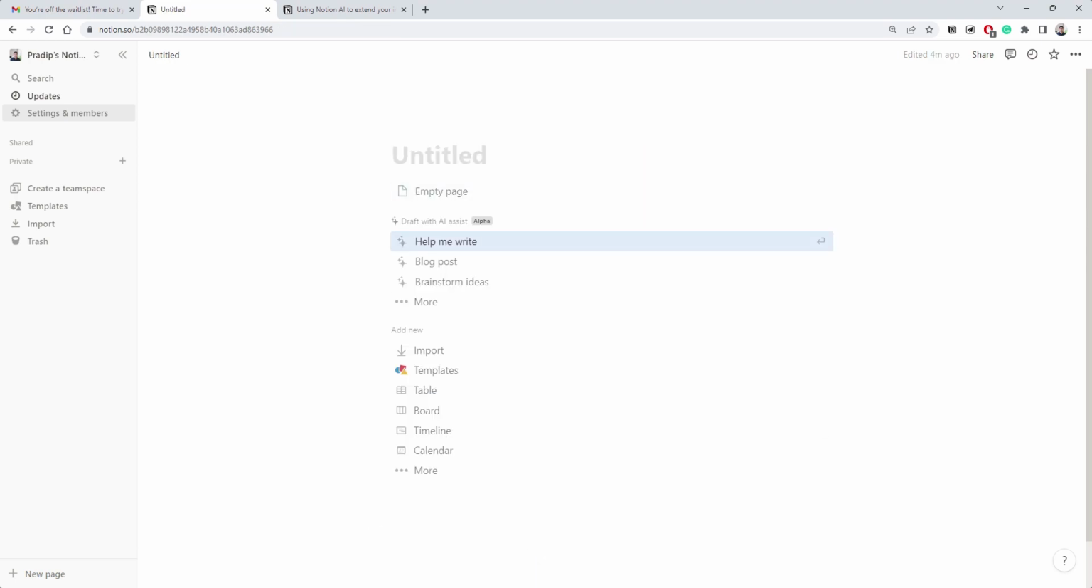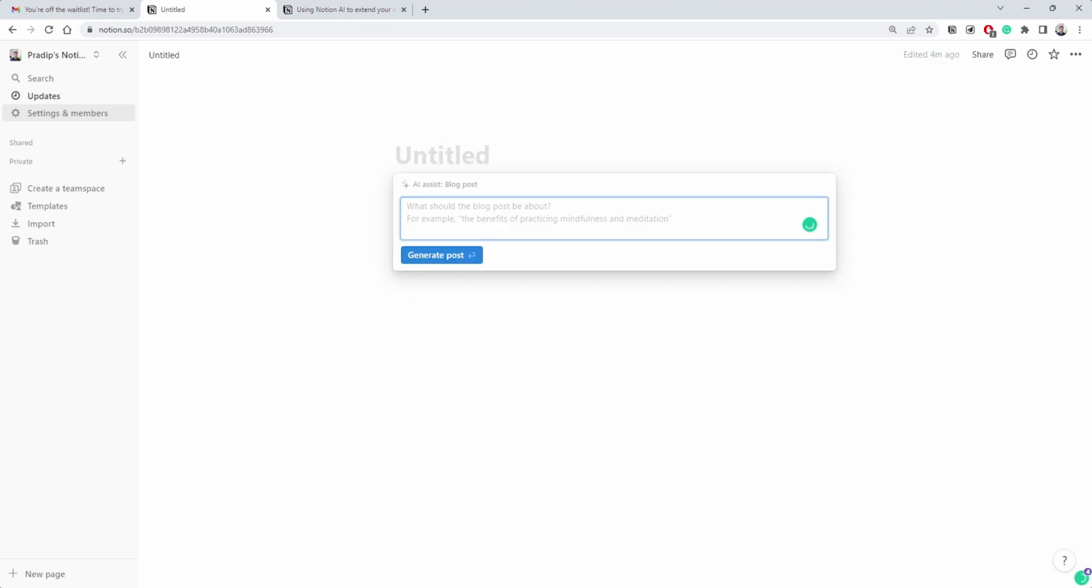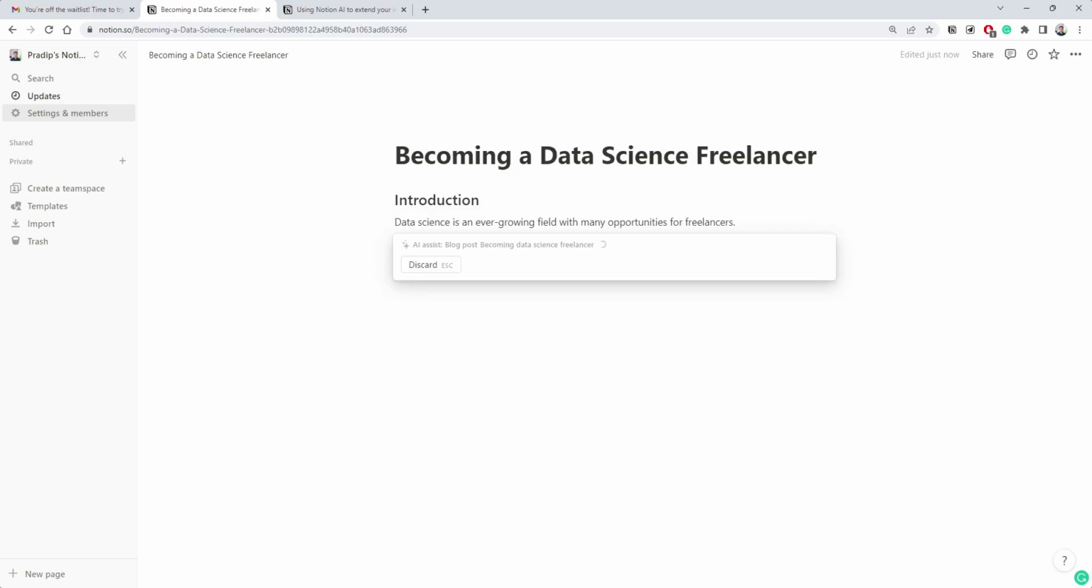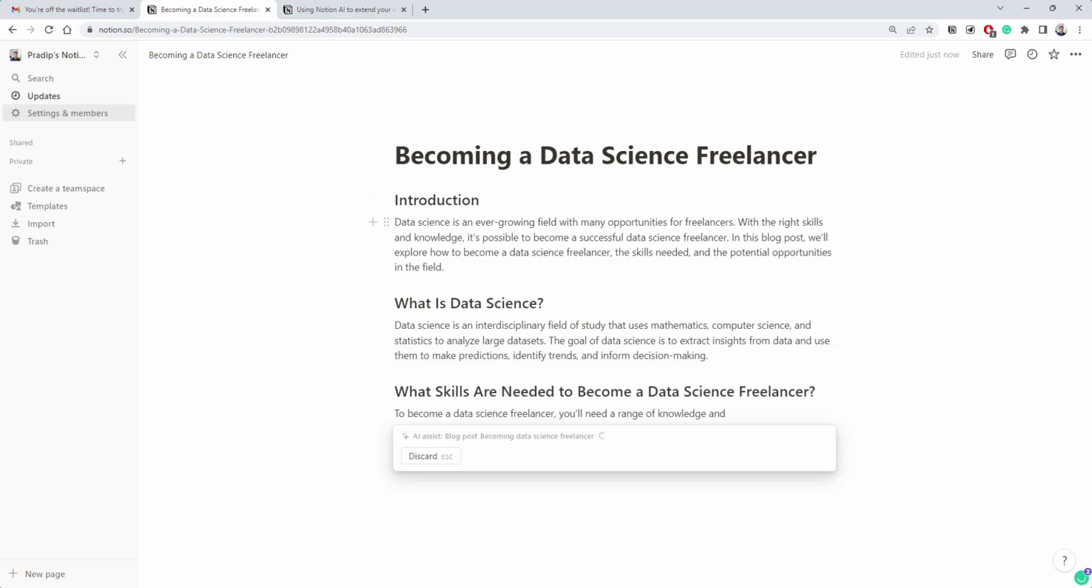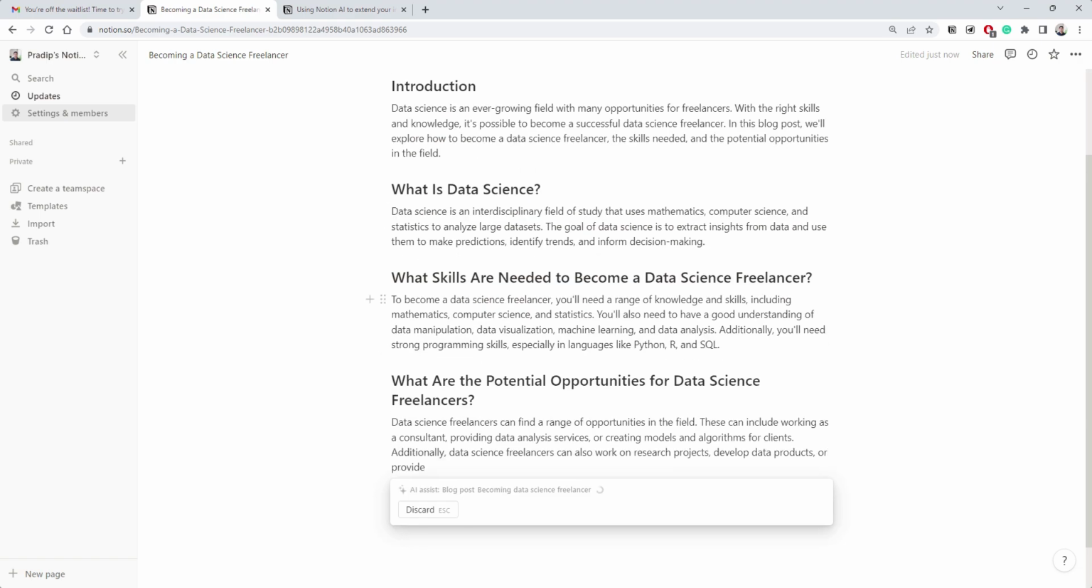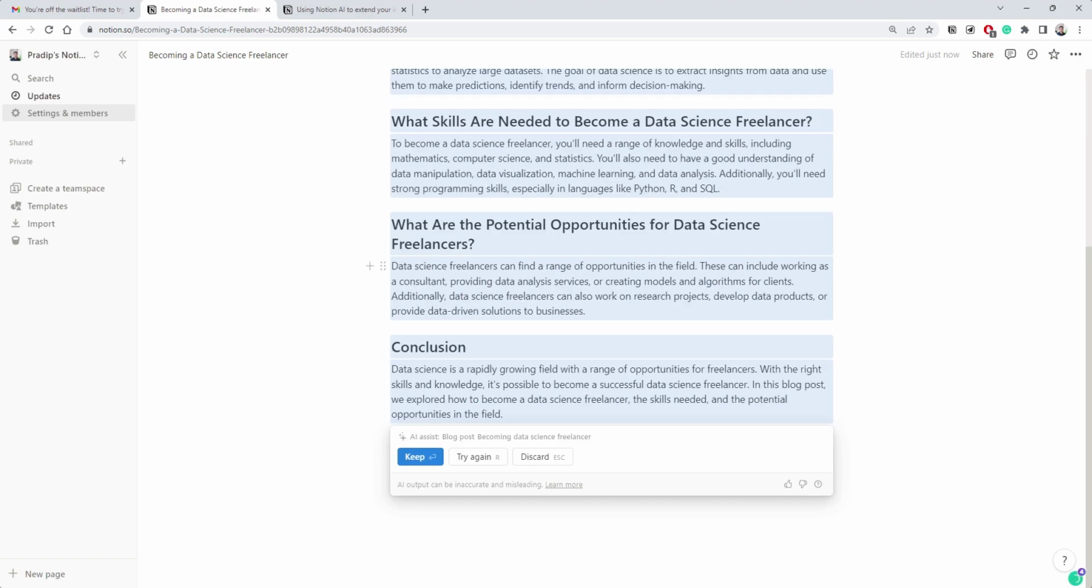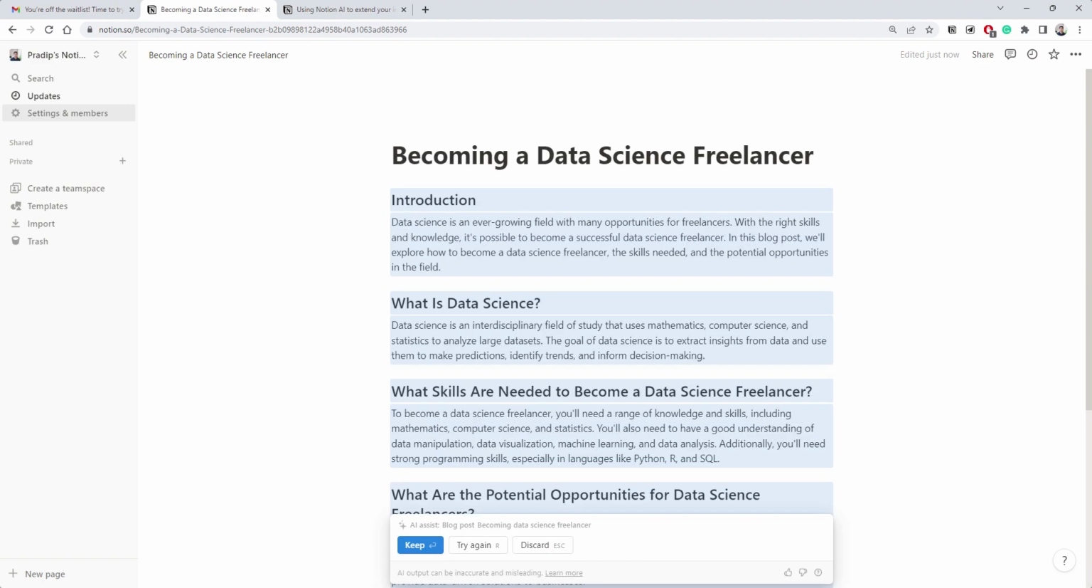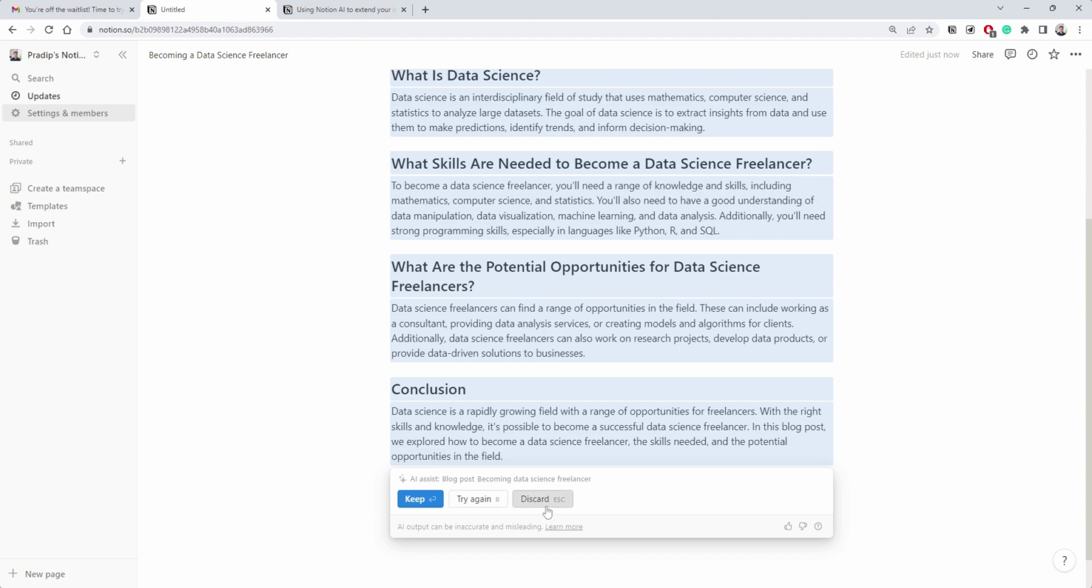Let's try something else. Maybe what if we become specific? So we say, let's say, becoming a data science freelancer. Does it talk specifically about data science now? So yeah, this is the introduction. Now it starts about what is data science, what skills are needed to become a data science freelancer, what are the potential opportunities. Yeah, but I'm still not happy with the blog post it is able to write. Maybe we can try something else.